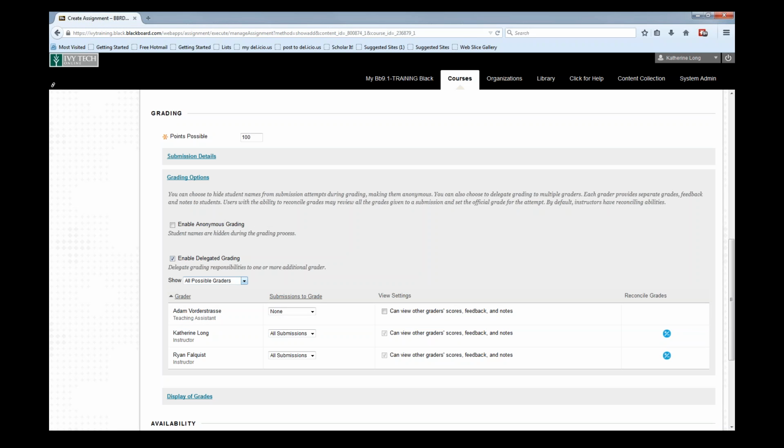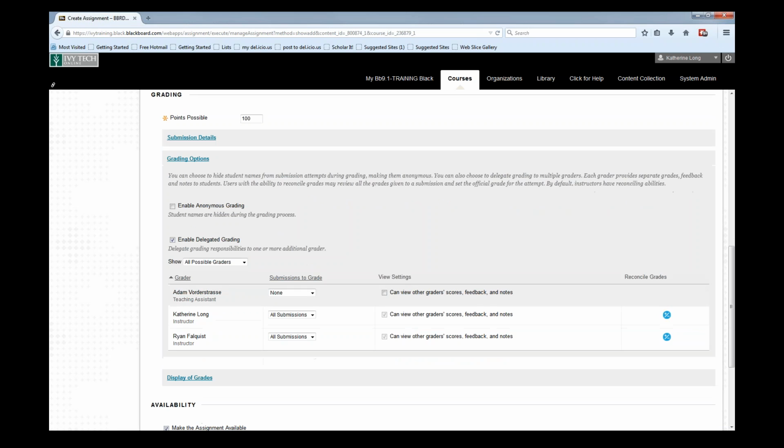You'll notice here that when I enabled delegated grading, the people who are eligible to grade this assignment automatically populate. My name is Kathy Long, so you'll notice I'm right there in the middle, and I am the instructor of record for this course. Ryan Falquist is also the instructor of record for this course. So perhaps if you are a nursing faculty and you are co-teaching a section, you might use delegated grading.